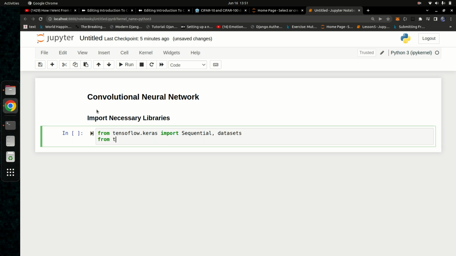I'm going to also import from Tensorflow. Okay, I got the spelling here right. From Tensorflow.Keras.layers, I'm going to import the following. I'm going to import a Dense layer, where we're going to use a dense layer. We're going to import a Flatten layer. We're going to import a Conv2D layer, so let me get that right, Conv2D, just like that. And I'm also going to be importing a MaxPooling layer.